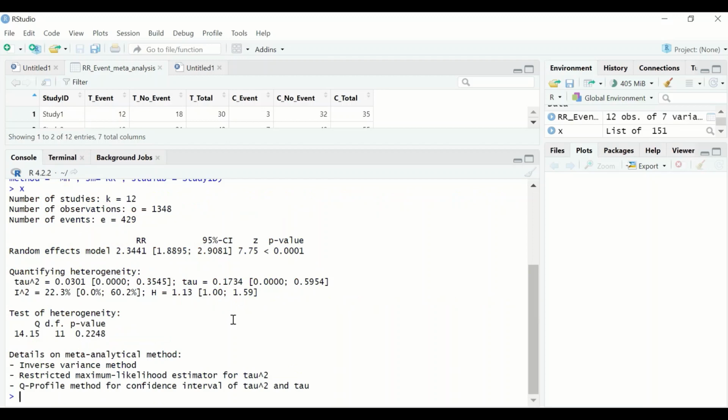If I type x to view the output as shown here, a meta-analysis is performed but the forest plot and funnel plot are not yet produced. The output shows that the number of studies K equals 12, the number of observations is 1348, and the number of events is 429. Also, the random effect model is used, and the risk ratio is generated, which is 2.34, with a 95% confidence interval and a p-value.